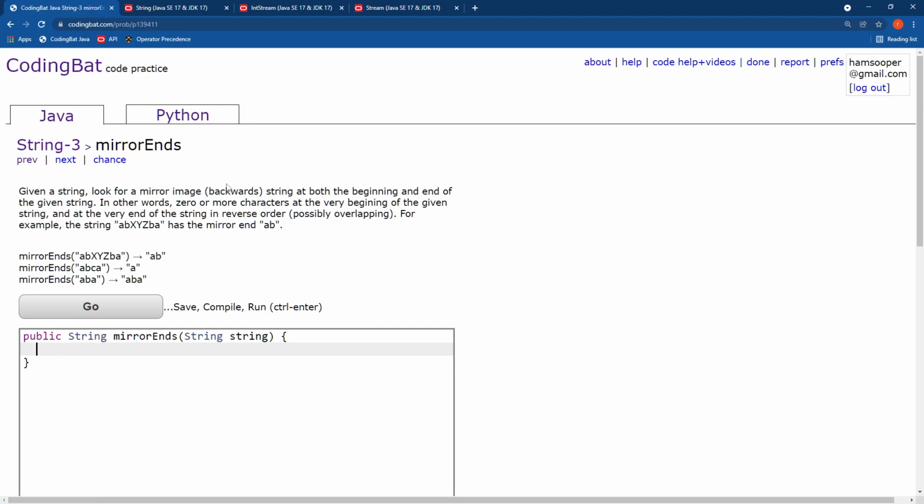Given a string, look for a mirror image string at both the beginning and end of a given string. In other words, 0 or more characters at the very beginning of the given string and at the very end of the string in reverse order, possibly overlapping. Interesting, possibly overlapping. For example, the string ABXYZBA has the mirrored end AB. Okay, this is going to be a doozy, perhaps, compared to the previous one. So go ahead and pause and try this.